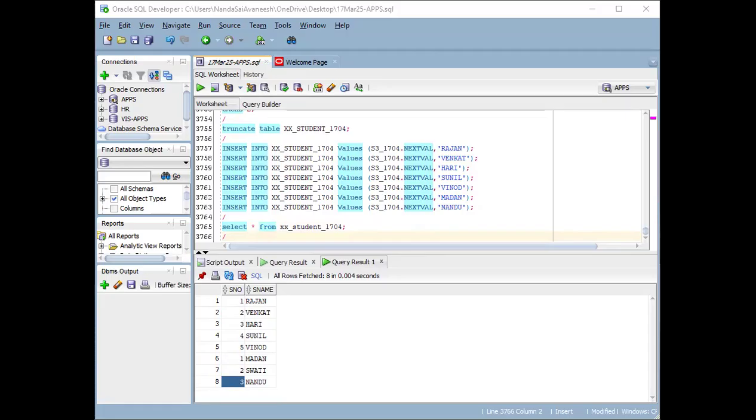Okay. A few more examples are there in the sequence part. So tomorrow we'll continue. Any doubts as of now?